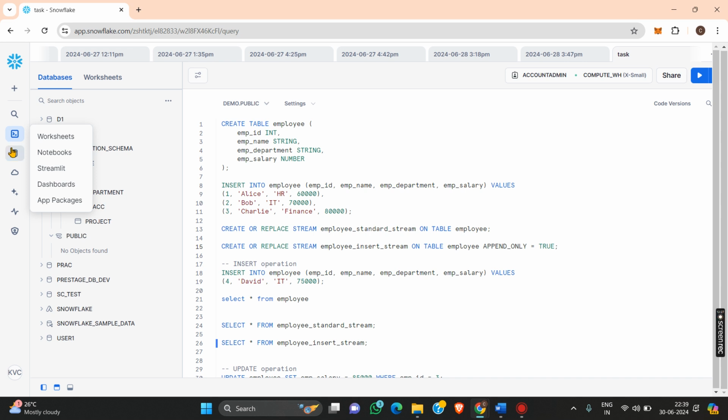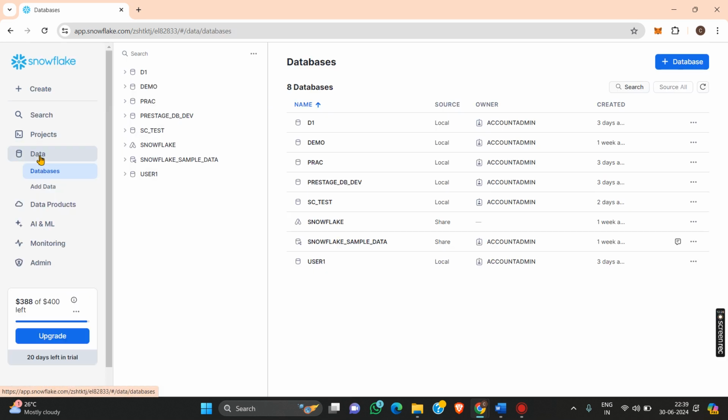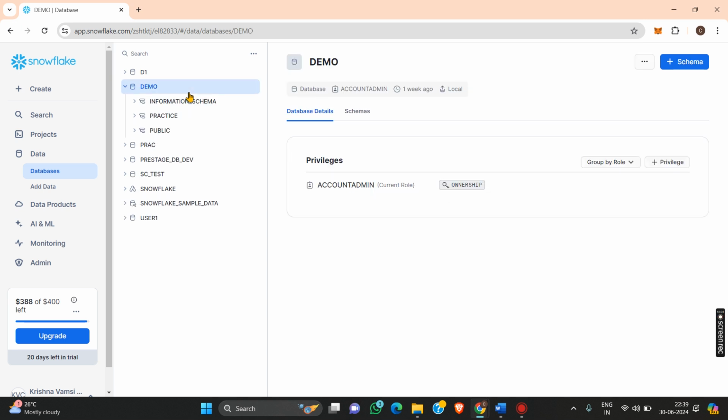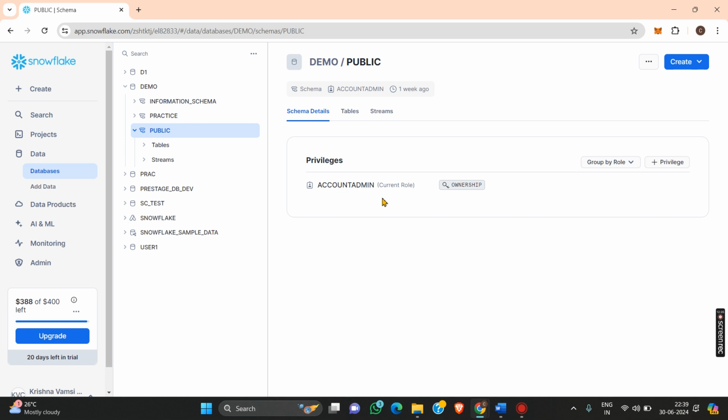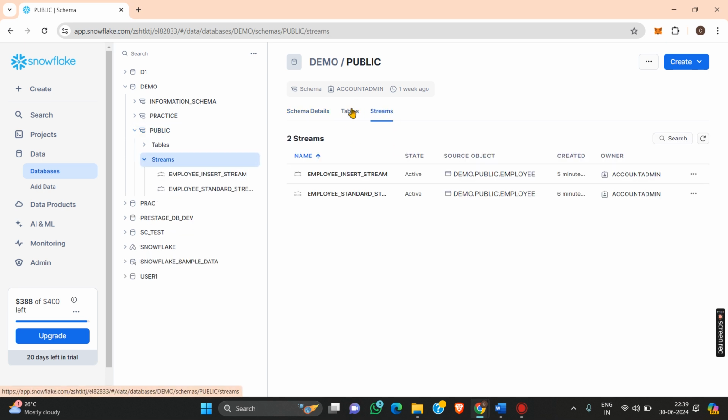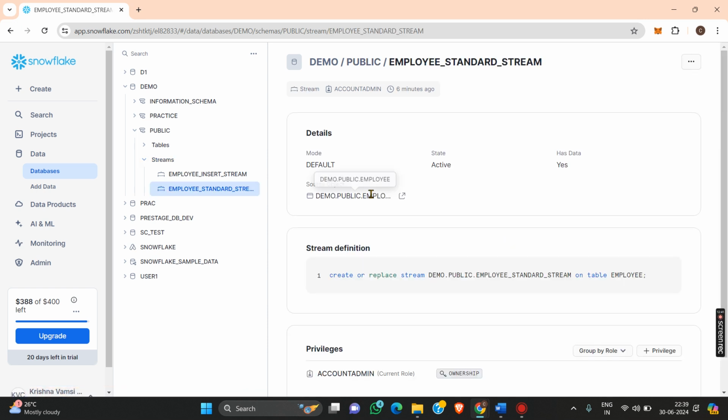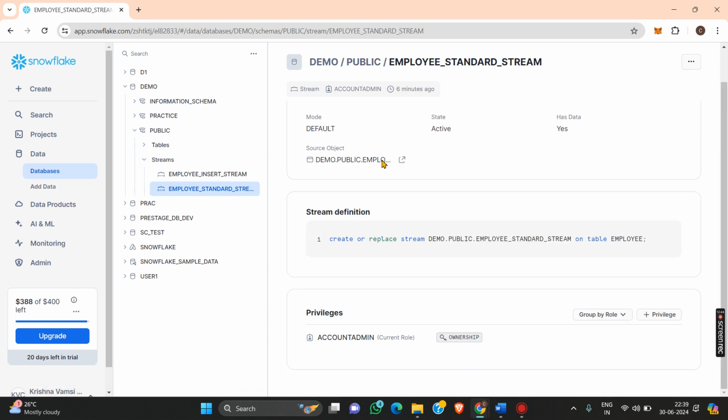And if we move on to the databases, it will show where I have stored it: demo, in schemas, in public, I think. Yes, streams. Here it shows the streams: employee insert stream and employee standard stream. So that's how it would be. Just work on streams in real time when you get on with hands-on practice.